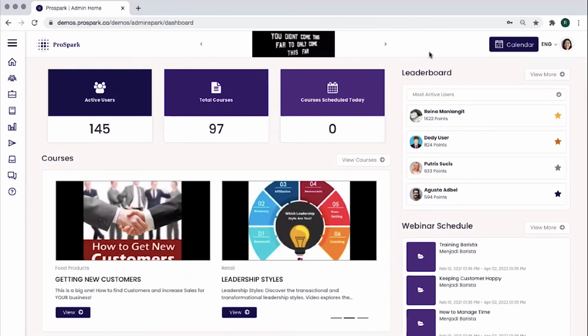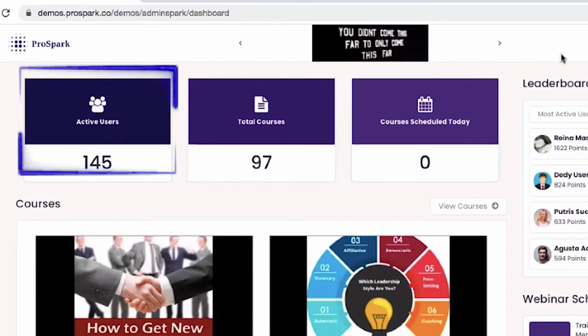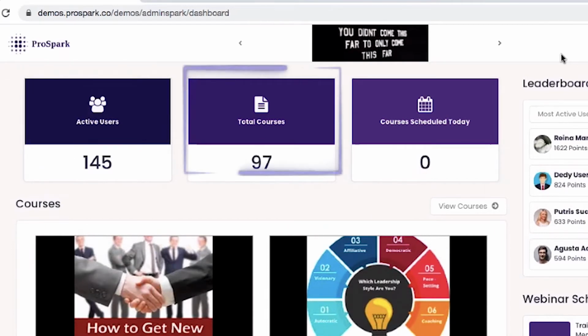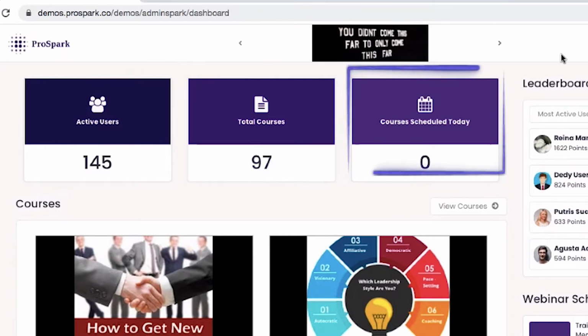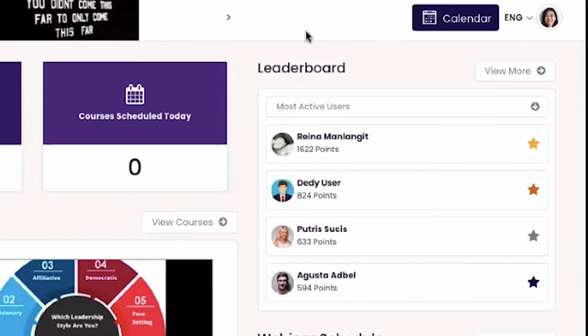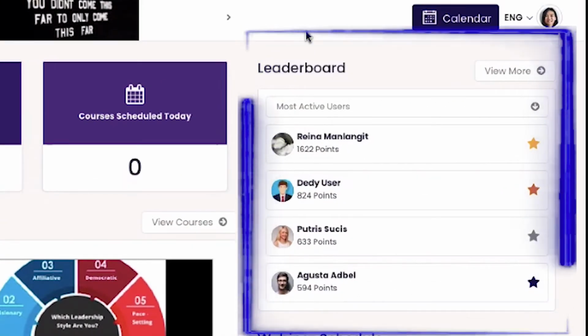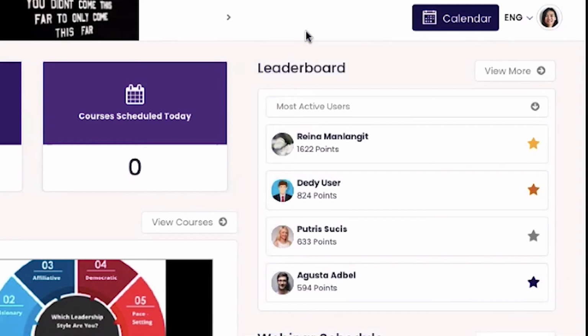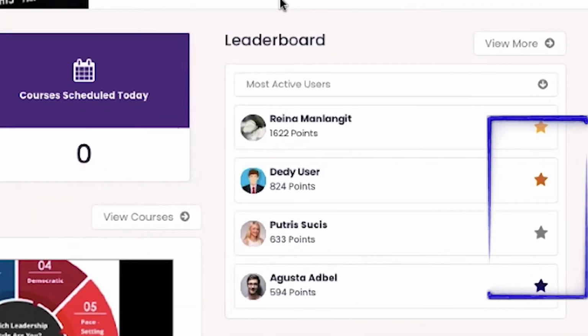On the dashboard, you will see active users who are part of the demo or learning program. Here, you will see the total number of courses the account has, and next to it are courses that are currently scheduled. On the right side of the screen is the leaderboard section, where the points displayed are based on login activity and test results. The badges provided can be modified in terms of gamification.